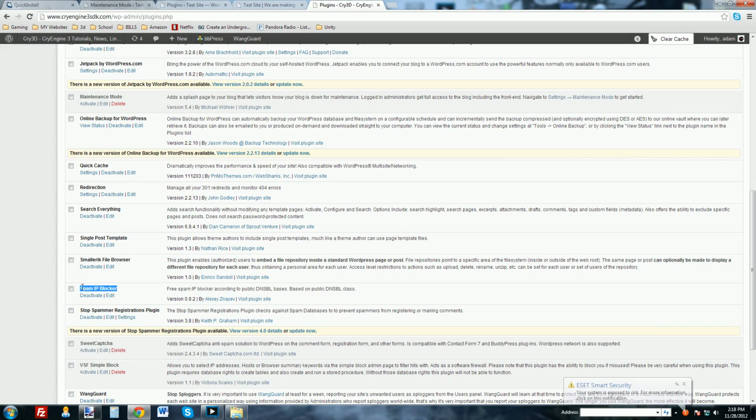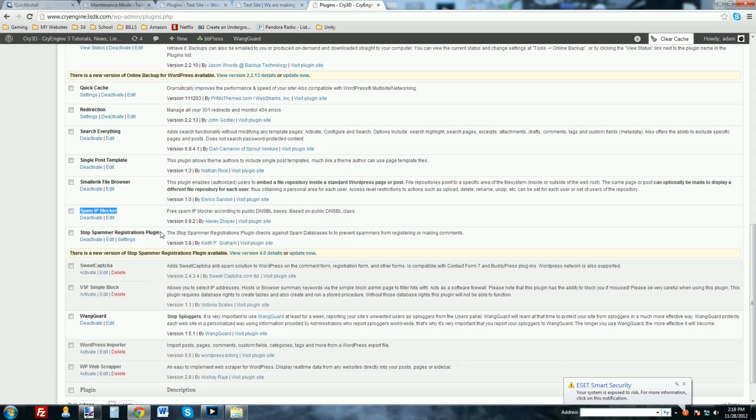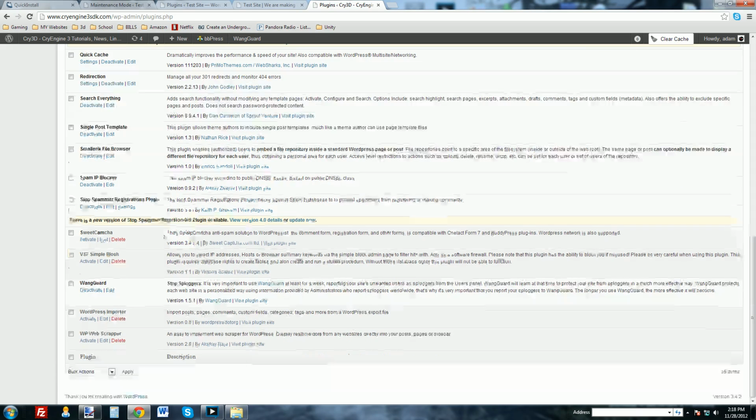Spam IP Blocker. If you have a lot of spammers and you know their IP address, Spam IP Blocker can redirect them to a web page that tells them, look, you can't be spamming my website anymore, and that's the only page they'll get. Stop Spammer Registration plugin. Basically, it'll stop people at the registration page. Don't really worry about that, because there's a way better one now.